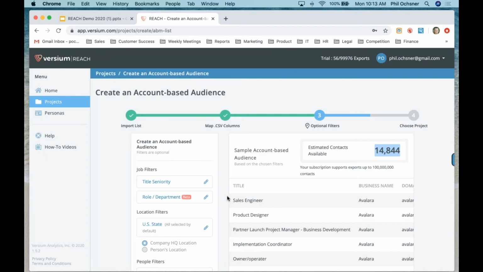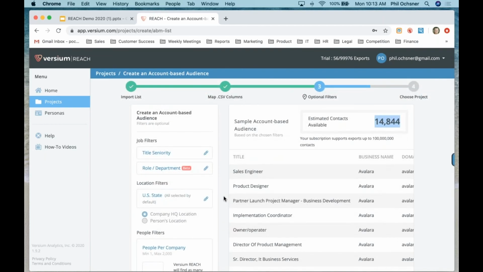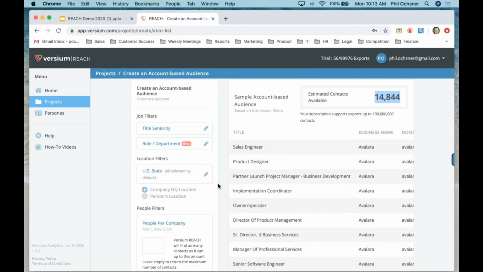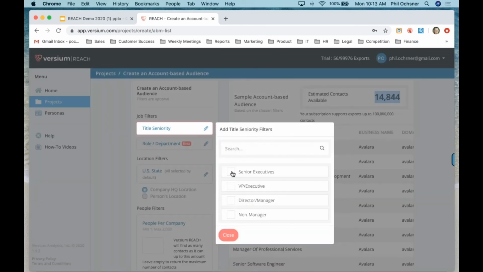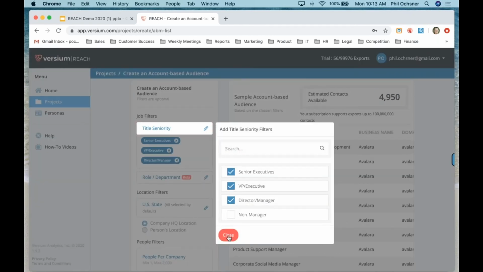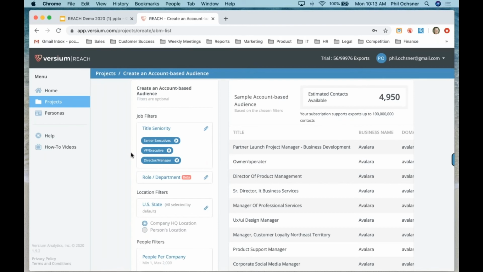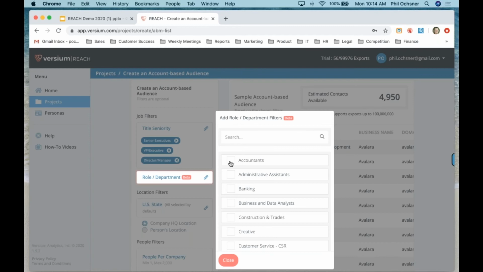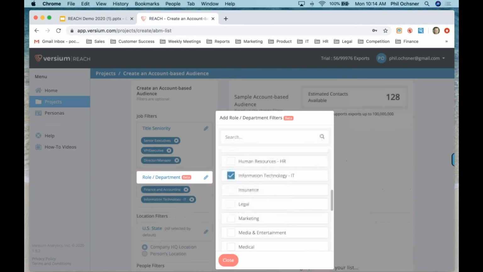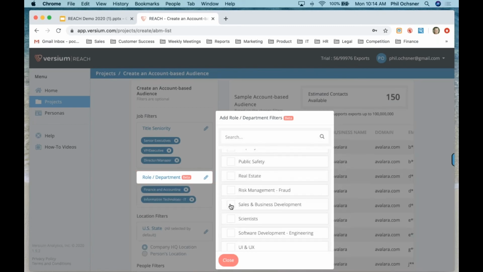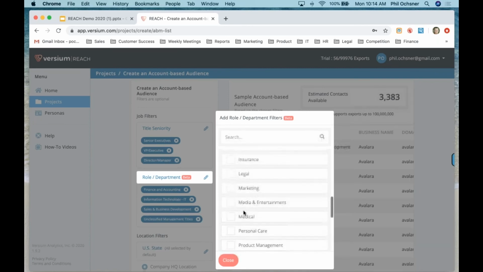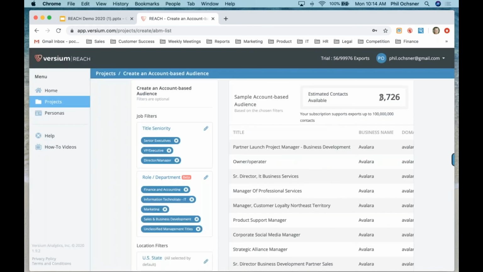Now, I don't want to just market to all 14,844 individuals of those 10 companies. I want to select what I call my decision makers and influencers in this case. I don't want to just market to any senior individual within these companies. I want to specify the departments, maybe the VP of marketing, the VP of sales, VP of accounting. Not necessarily interested in marketing to the VP of human resources in this case. So we've reduced our list down to 3,726.